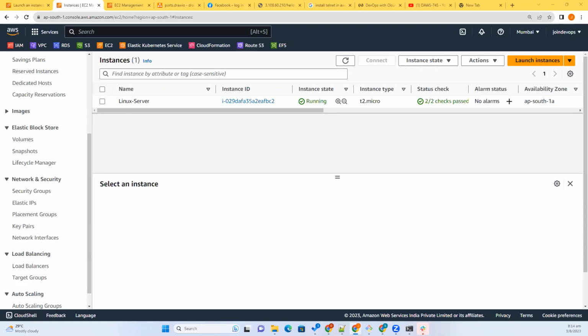Hi Shiva. In the last session you installed the telnet package, right? What was the use of this telnet package? Just to check the connectivity. Okay.